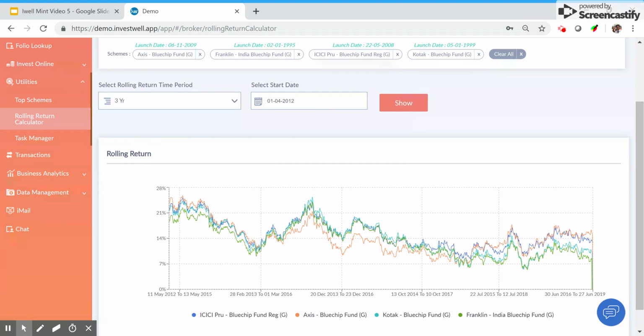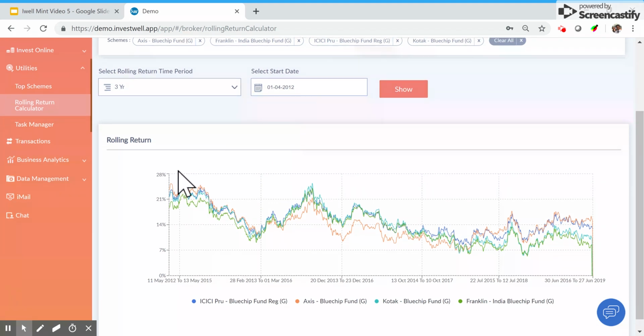So from 1st April 2012, it has plotted all 3-year time periods on a rolling basis. So the first entry would be 1st April 2012. 3 years after that, 1st April 2015, from 1st April 2012 till 1st April 2015 would be the first time period, and then we'll go one day ahead, which is 2nd April 2012 till 2nd April 2015, and so on till today.